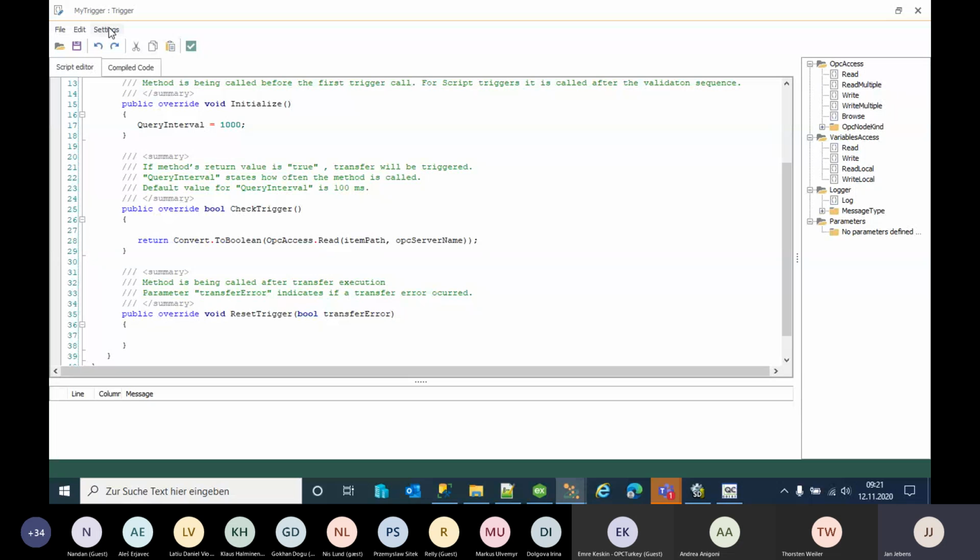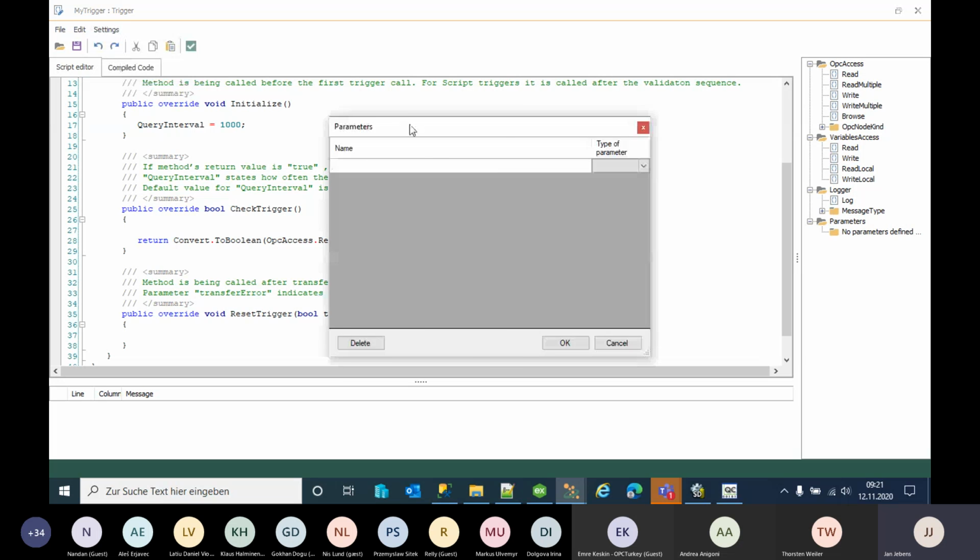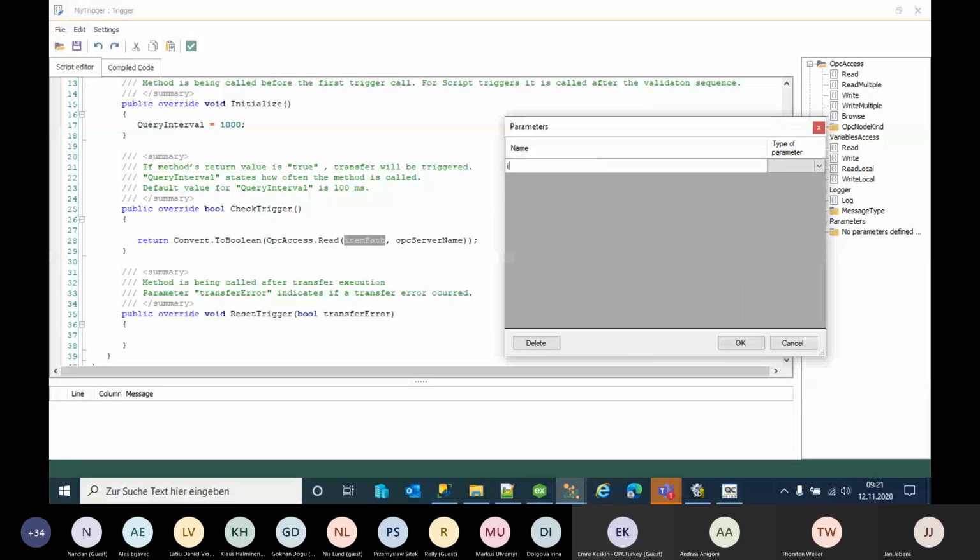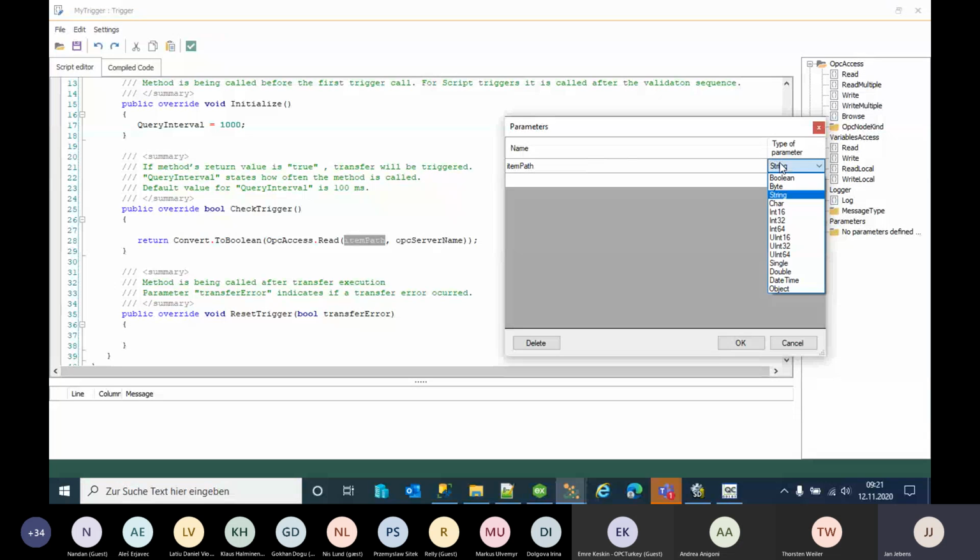So now I can also directly, since it's two strings, type in two strings here, but I will use parameters just to show you how to use them for each example. So under settings, I define two parameters. I get the same name, so I don't have to change it. Type is string, so I don't have to change it here. And the OPC server name.